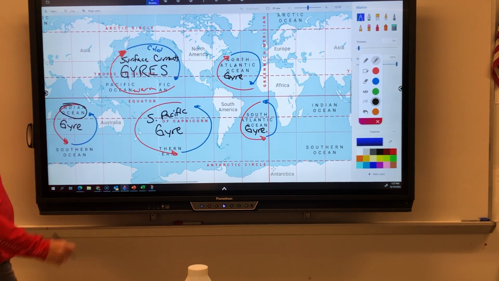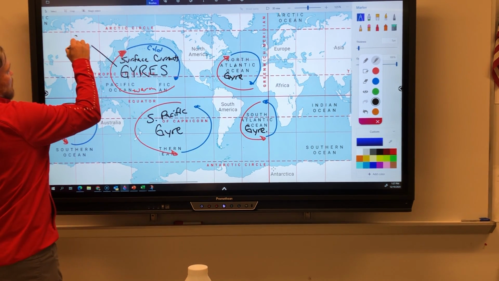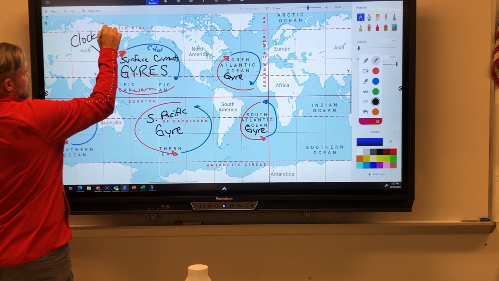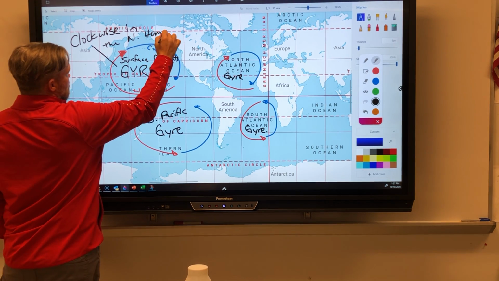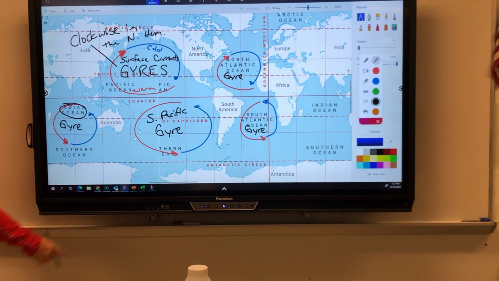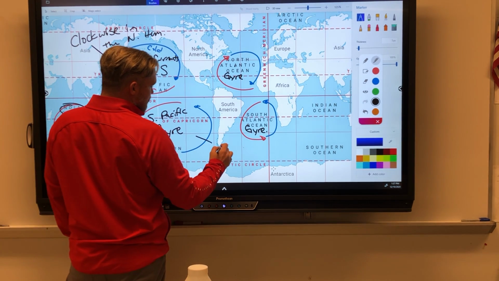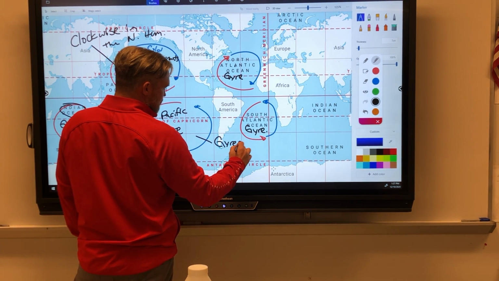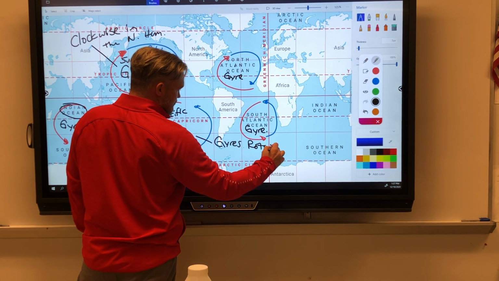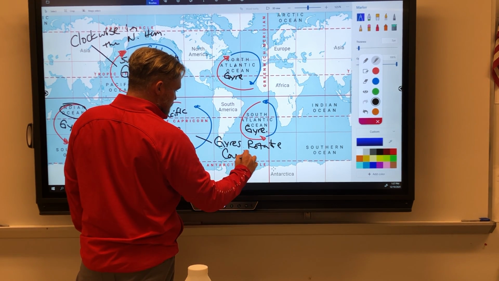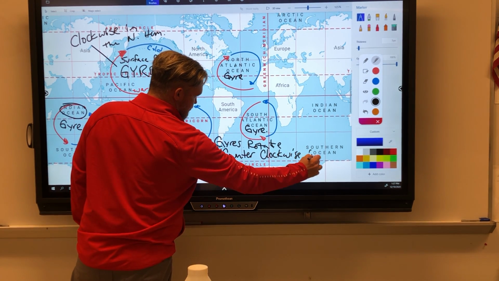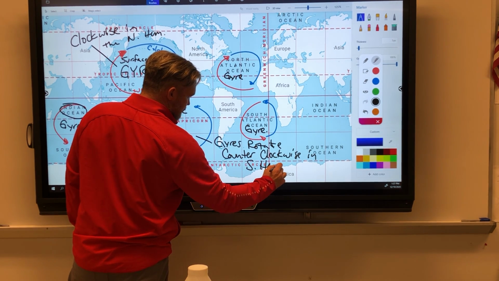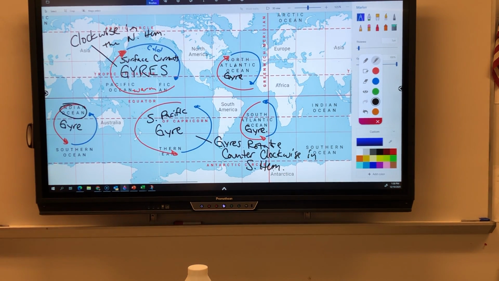Now notice, in the northern hemisphere, gyres rotate clockwise. In the southern hemisphere, gyres rotate counterclockwise in the southern hemisphere, right? If we know those things, we're pretty good.